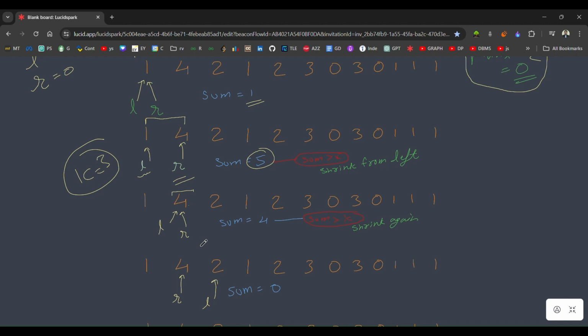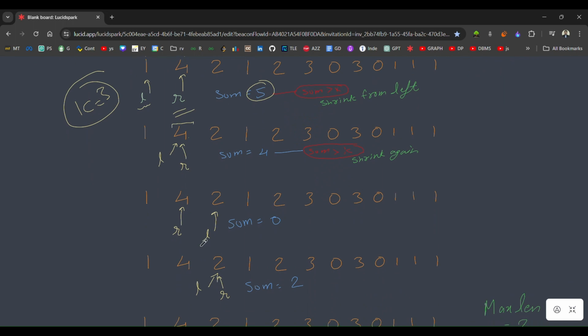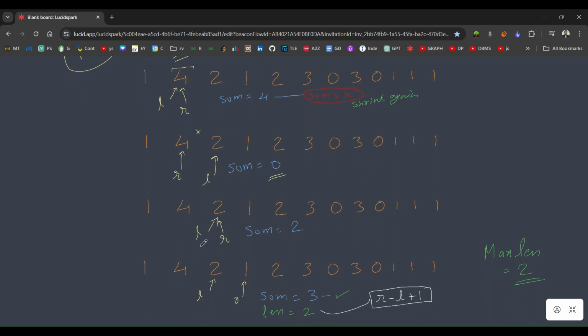Now the sum is equal to 4. It is still greater than K, right? So I'm just reducing it, and now there is no subarray. So the sum is basically 0. So in the next iteration, I am incrementing R and I formed this subarray. So here the summation is 2, which is lesser than K, right? So don't do anything, increment R, right? So keep on going.